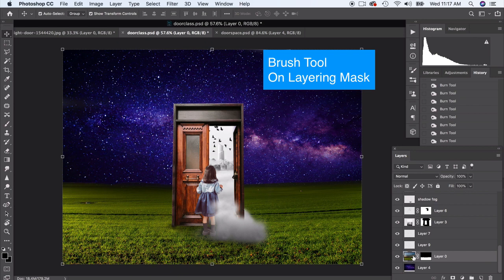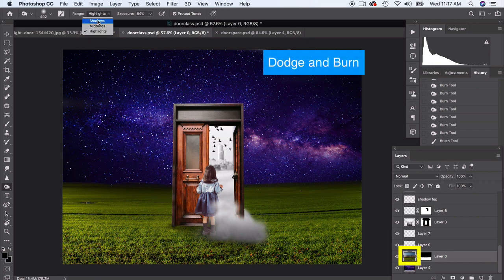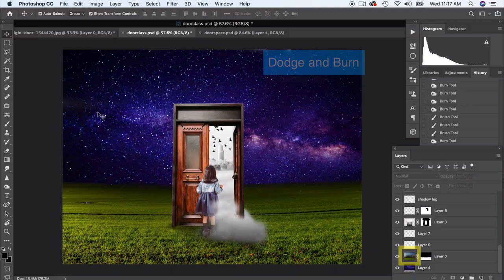Let's continue to add. I'm directly editing the layer. I'm going to continually add the burn tool, just trying out midtones and highlights and shadows to really make sure that blends in nicer with the star background.